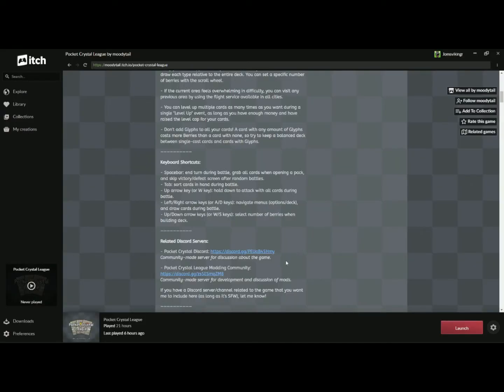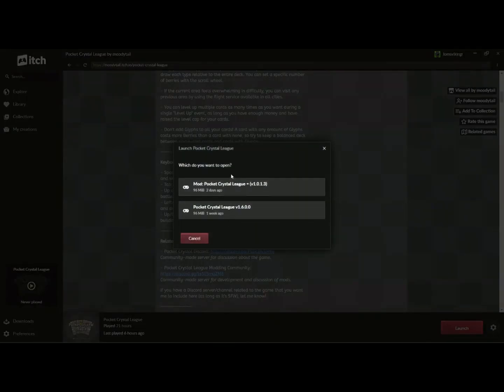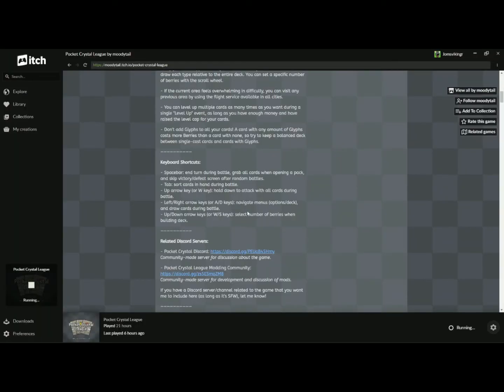Actually, it should just launch from here. Oh yeah, okay, so instead just go to launch and you can choose which one you want to play. I just played earlier today. But yeah, that's how you install the mod.